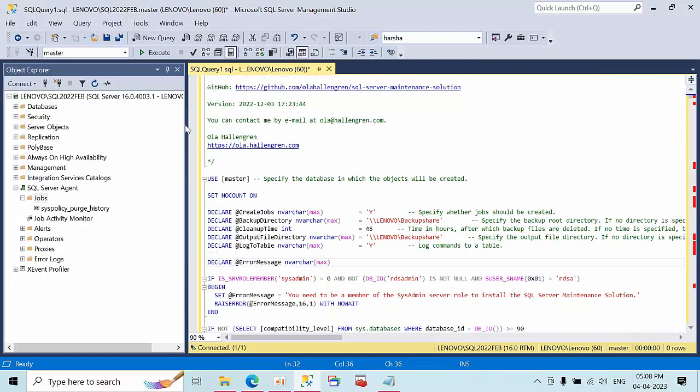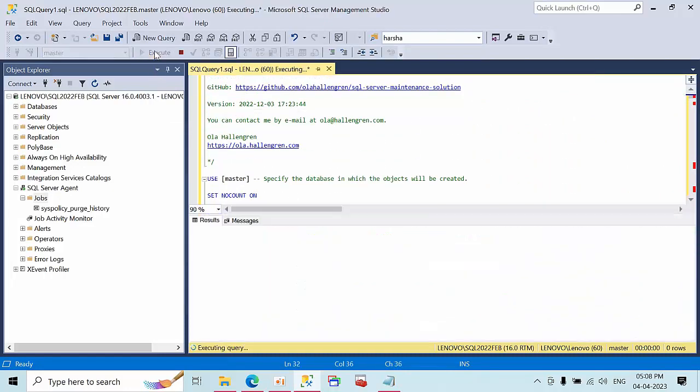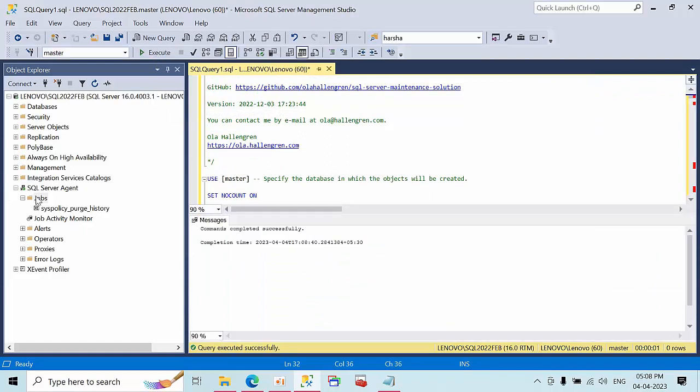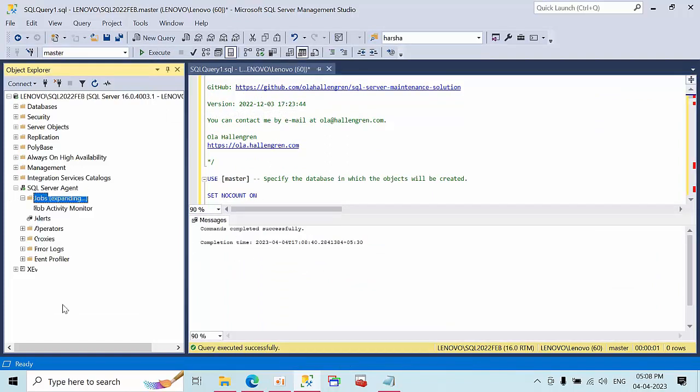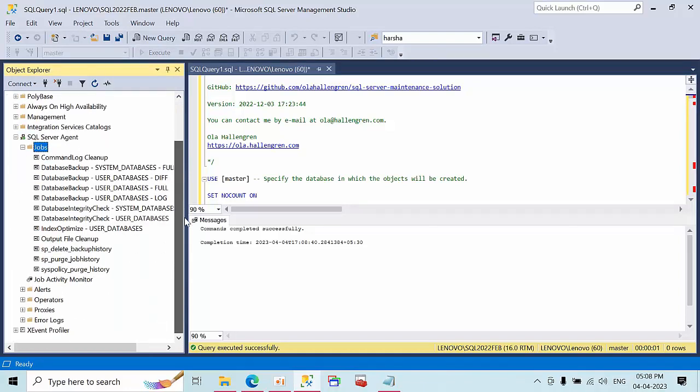Once you are done with this, press execute. Command successful. Go to jobs, click refresh, and see all the jobs get created.